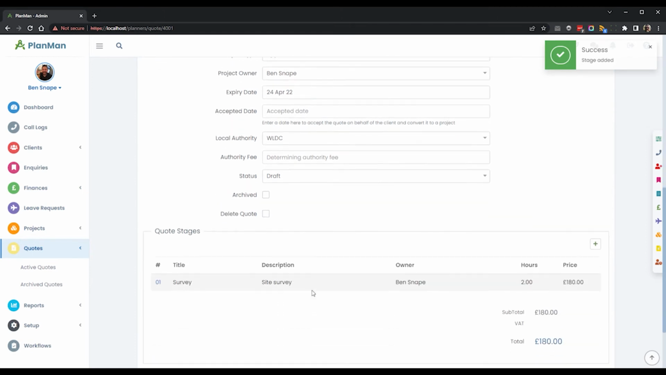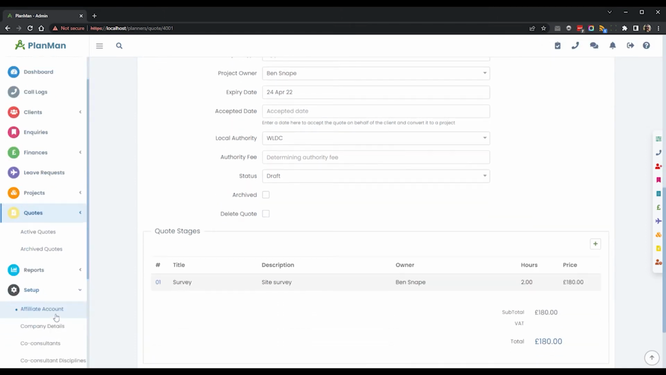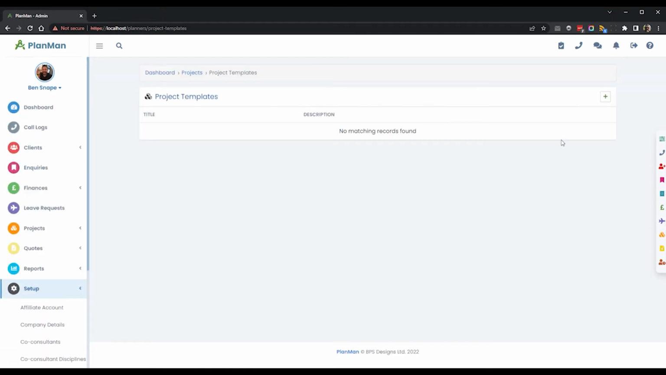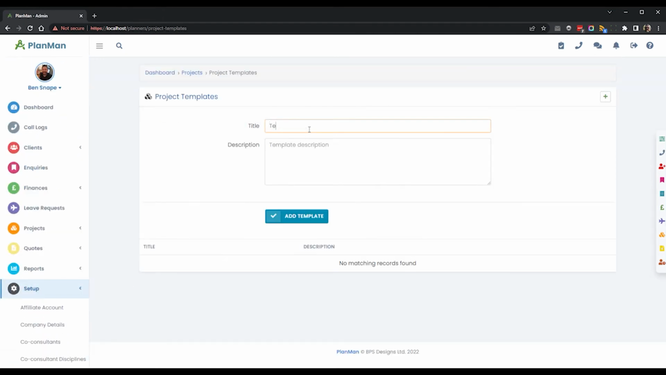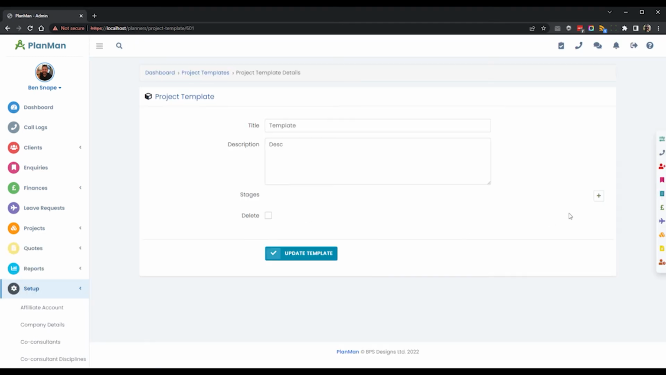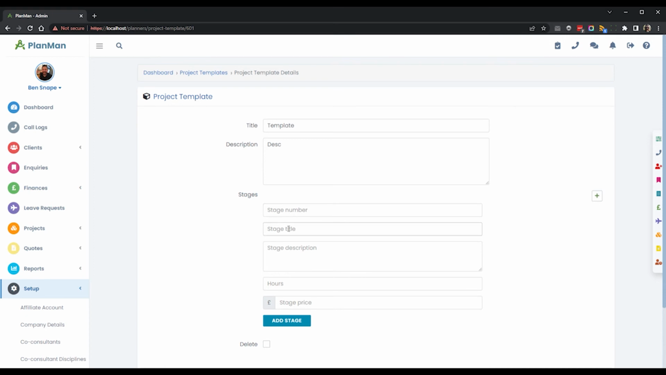It is a good idea to create project templates to save you from having to enter your stages in manually each time. Go to Setup, Project Templates, and click the plus button. Enter a title and description, then add each stage by clicking the plus button and entering the stage details. You can leave the hours and stage price blank, because you can edit those once you create a quote from the template. Once you have added all the stages, next time you create a quote, you can select the project template and all the stages will be copied to the quote automatically.